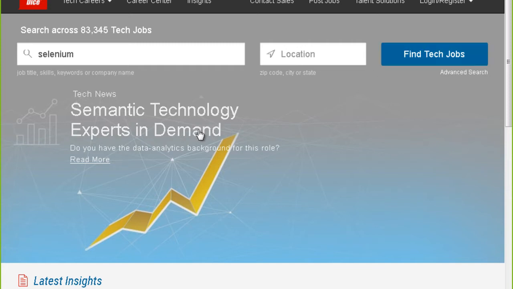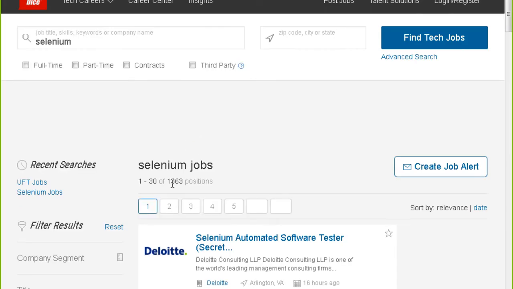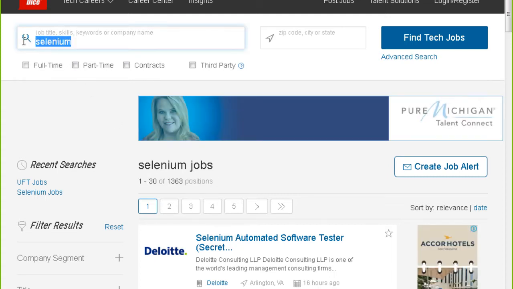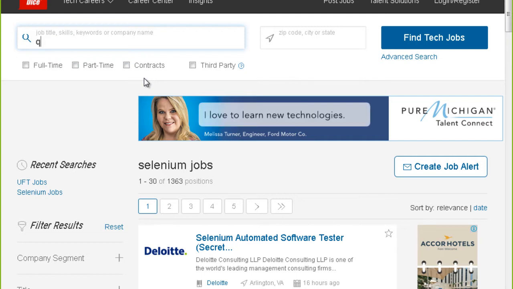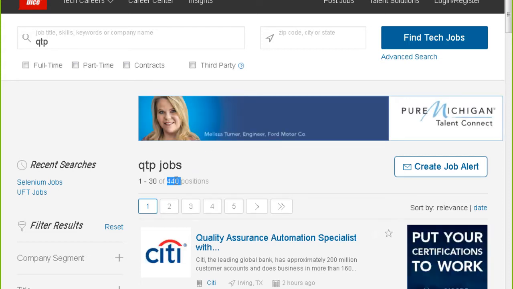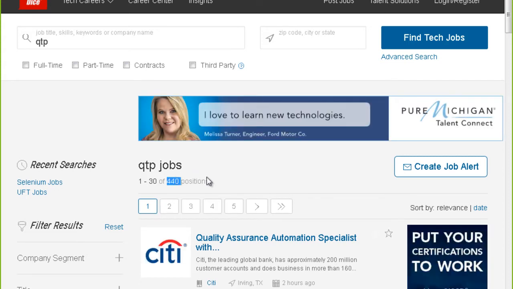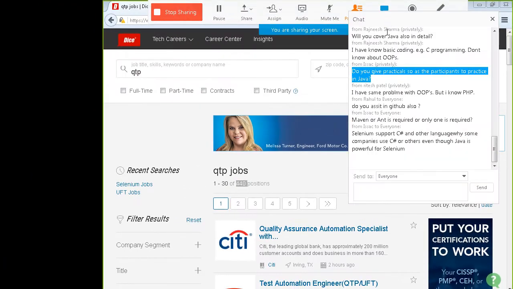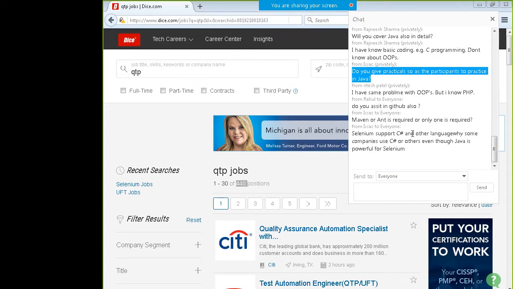If you open this website and search for Selenium jobs, you will find around 1300 positions for Selenium. But if you talk about a tool like QTP or UFT and find jobs for it, you will find around 440 positions. So obviously Selenium has a better demand. You can try this in India as well on the Naukri.com website.